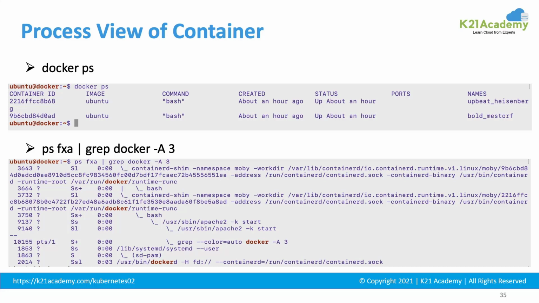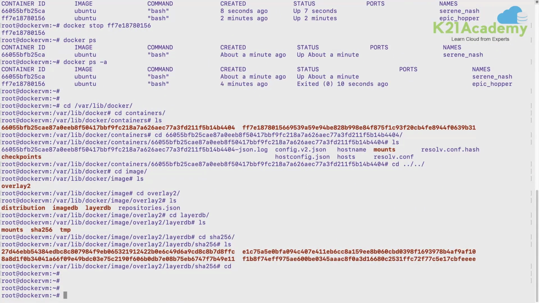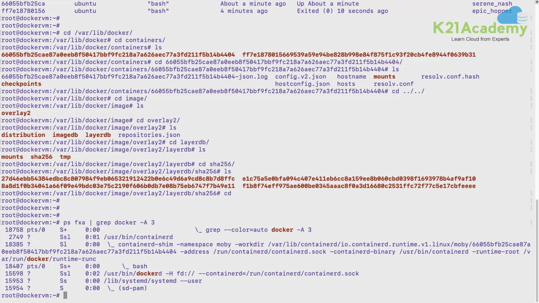You would find multiple sections populated here like this. So let me quickly show you that particular command, ps -fxa, and I'm grepping for Docker. I'd say grep Docker, and I want to list at least 3 statements for each of the sections, so I have written -a3.